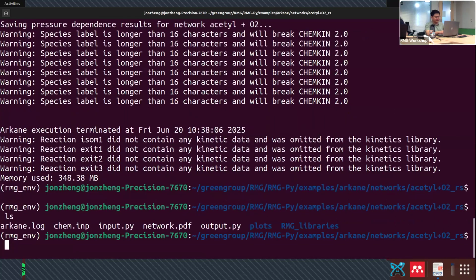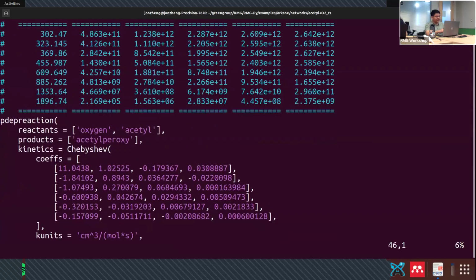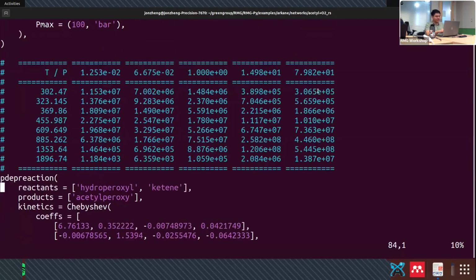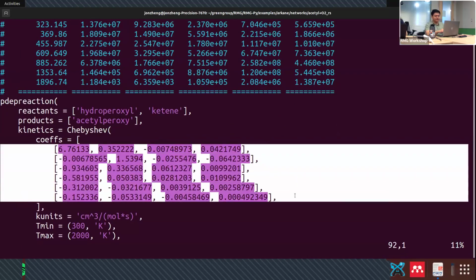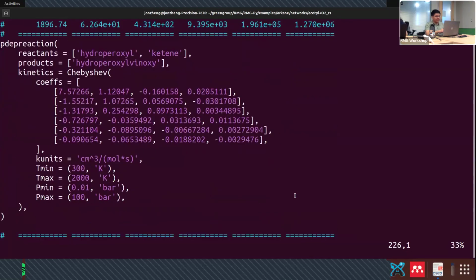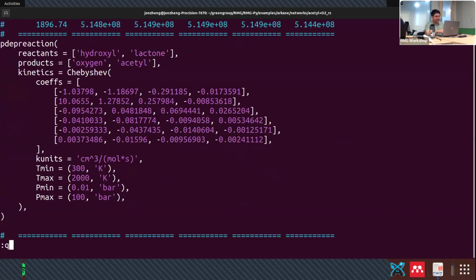Okay, so now it's done. You can look at the output.py and just like before, it has all the information saved. So here's rates at different temperature and pressures. It also outputs it in a Chebyshev coefficient. Let me see what else. I think that's mostly it for the pressure dependence.